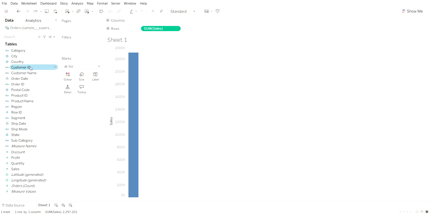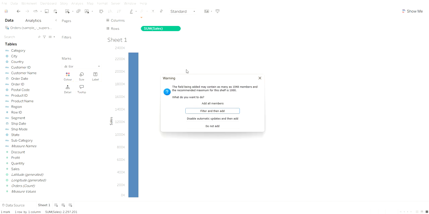Every customer has a unique ID. That means one person has one ID, but if they have order numbers, then they can have multiple orders. So one customer ID can have multiple order IDs, because a customer can buy multiple orders, and each order has a different order ID. So we want to do sales by customer. If we put customer ID in the columns, it's not going to come up with anything because there's too much data.